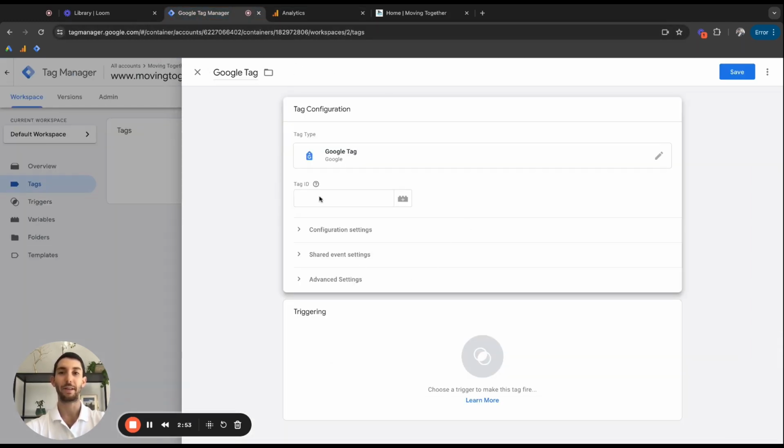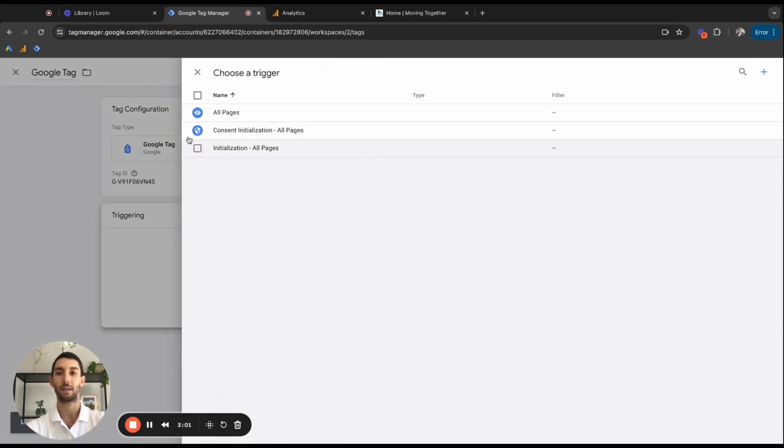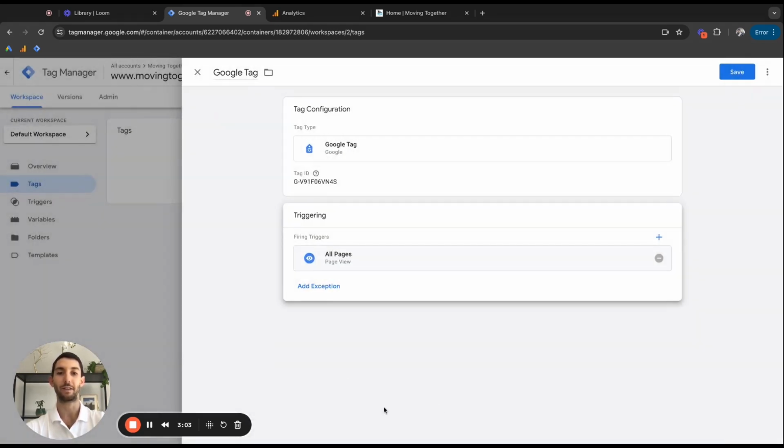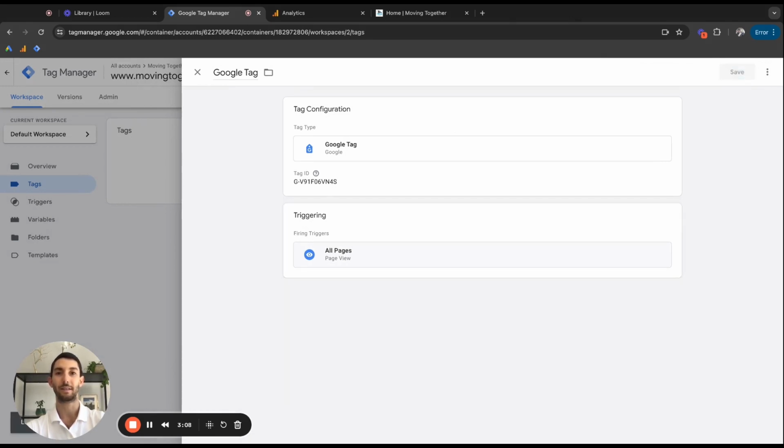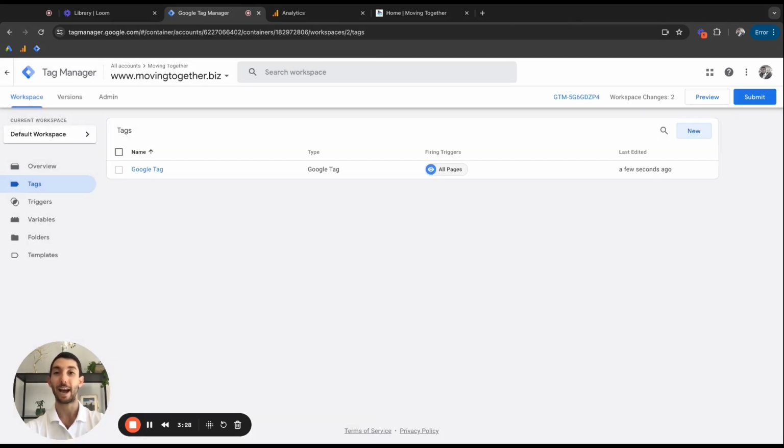Now we're back here in the previous screen. Tag ID, give that a bit of a paste. There we go. And we're up to setting the trigger. Trigger is going to be all pages. Save that one and that's done. Now that's the first step done. Now how do we set up tracking when someone calls from the website? Let me show you that now.